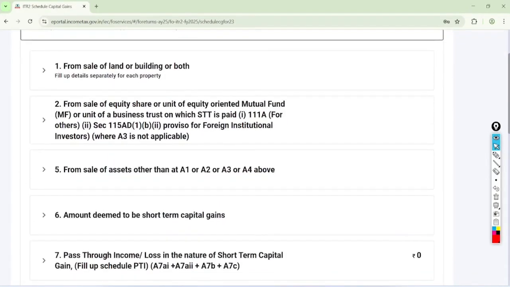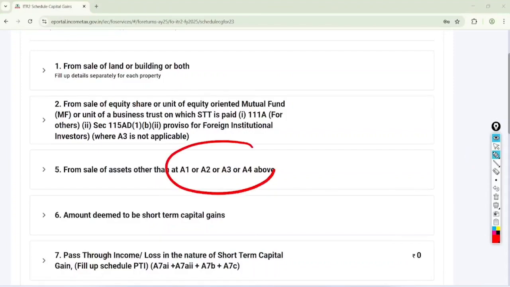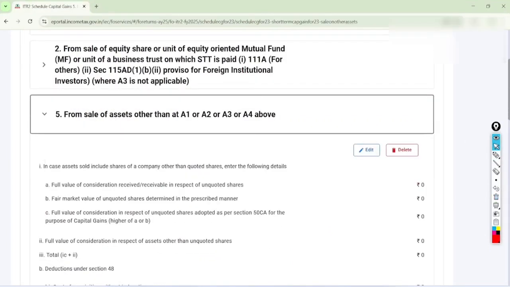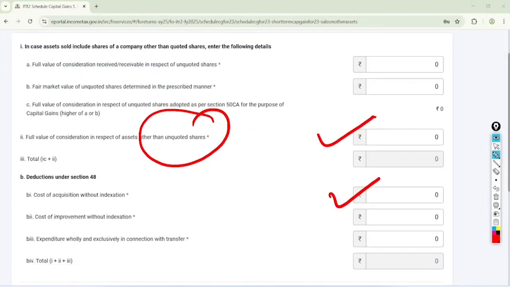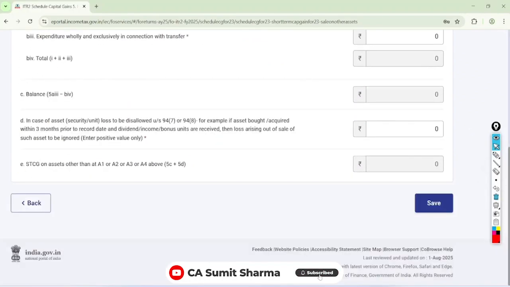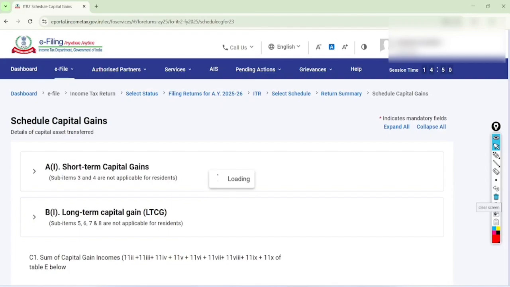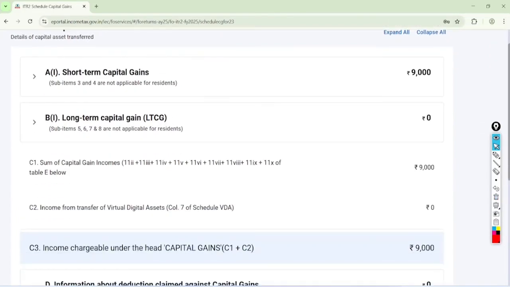If you have any short term capital gain, you need to click on this point number 5, then click on the edit button. Now for unquoted shares you have to input your purchase value and sale value, here sale value and here purchase value, then your debt mutual fund short term gain will come here. Now our short term capital gain has been confirmed already.